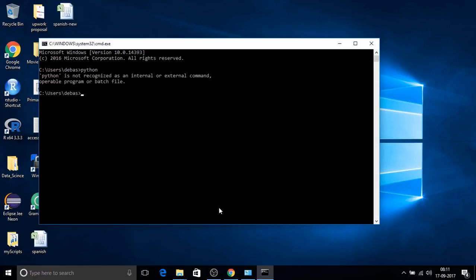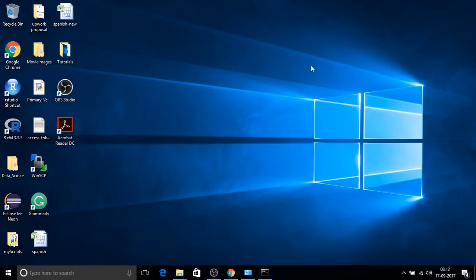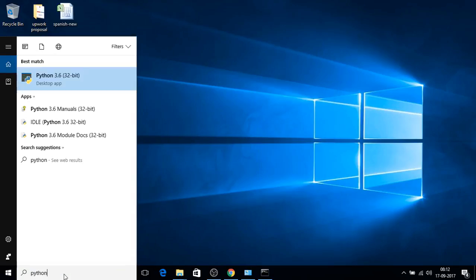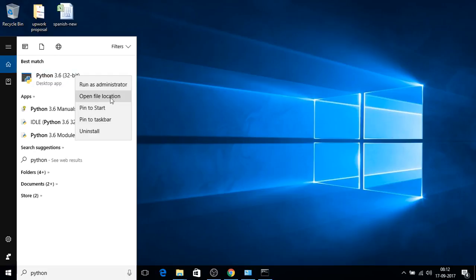If you write Python and press enter, what is it saying? It is saying Python is not recognized as an internal or external command. So basically what your system is saying is, I don't know where Python is, though Python is installed in your system. So let me show you how to make your system know where Python exe is existing in my system. Go to the search box, write down Python, and open the file location.